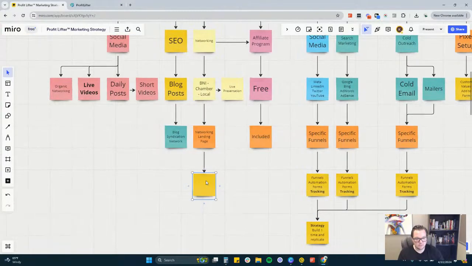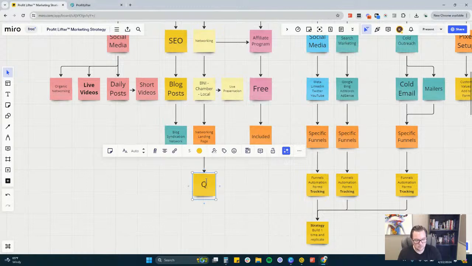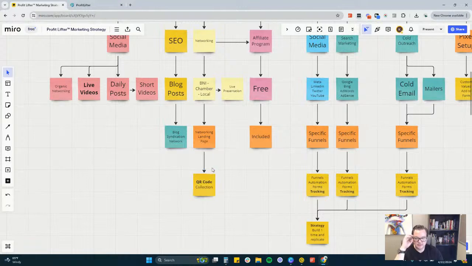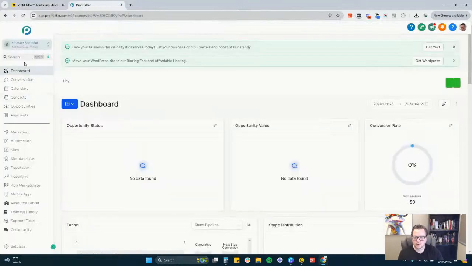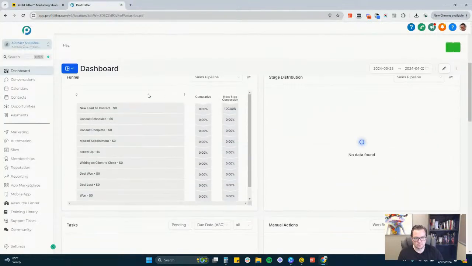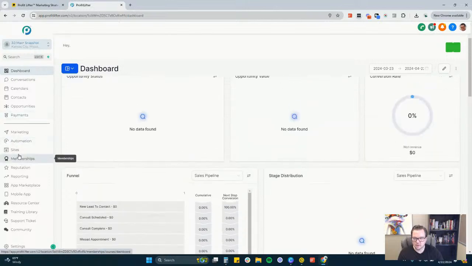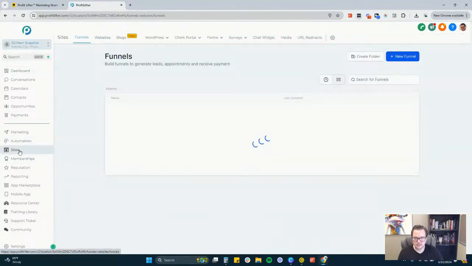what I want to do is create a QR code collection. And I'll show you what this is going to look like. This is going to be the site that we're building everything on. So let's go take a look at our sites here.